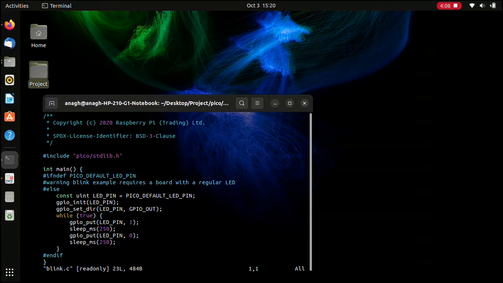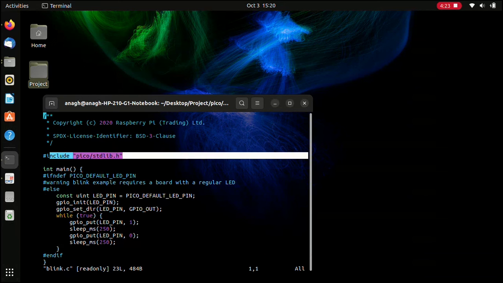Having this installed, now I'll open it. Here you can see there's a main function, and we've declared it as default pin, and we have pico standard lib.h for all the macros and any configuration setup. While true, we are going to GPIO output LED pin 1, which is high, and then we're going to sleep for 250 milliseconds, and then we turn it off by writing it low, and then there is a delay.